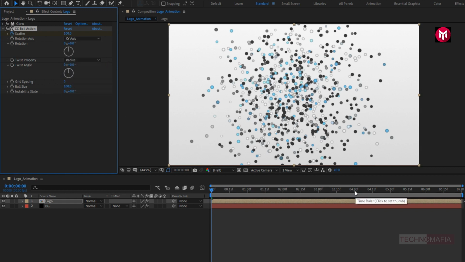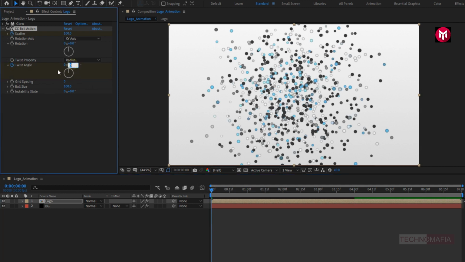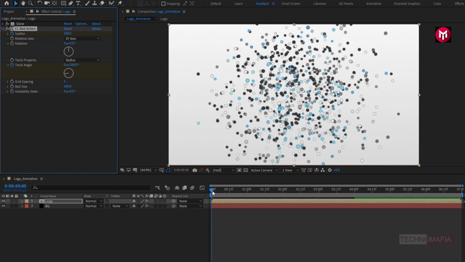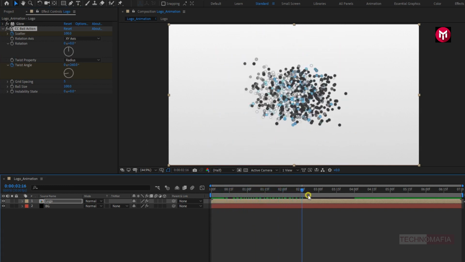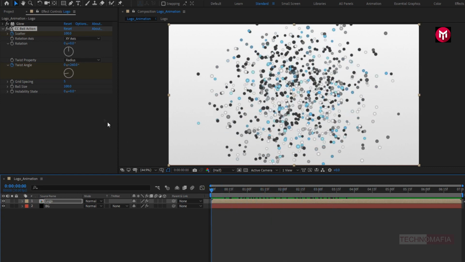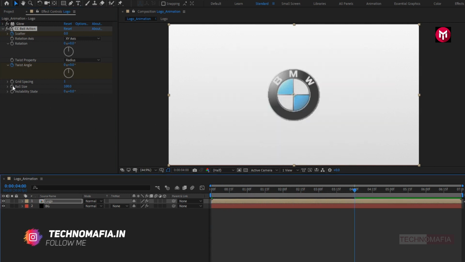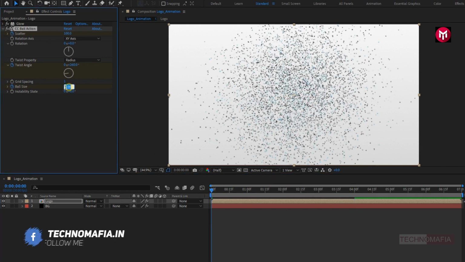At 4 seconds, create keyframe for twist angle. Now at start of the timeline, change twist angle to 260. You can see the preview. Let's set grid spacing to 1. Now at 4 seconds, create a keyframe for ball size. At start of the timeline, change ball size to 150.